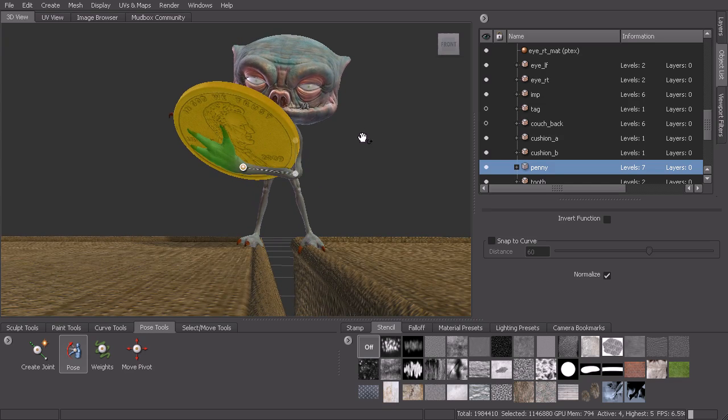So just have a little fun posing the model. It doesn't have to be exact. You just want to practice moving those joints around, getting them into a good position. So in the next lesson, we'll take the posed model. I'll go ahead and move that other arm into position, and then we'll tweak the sculpt.